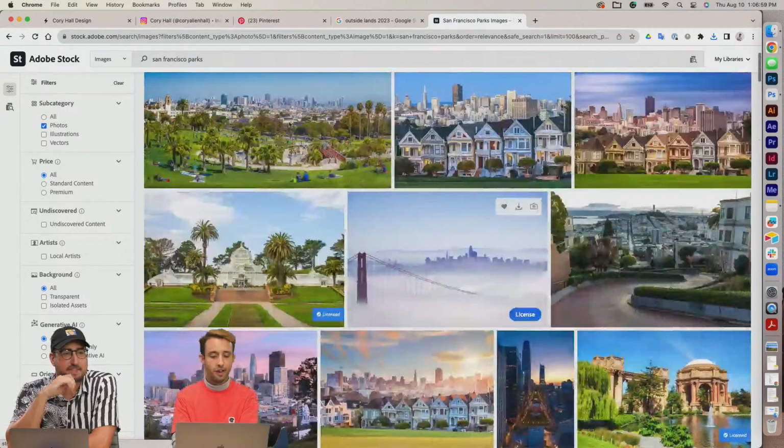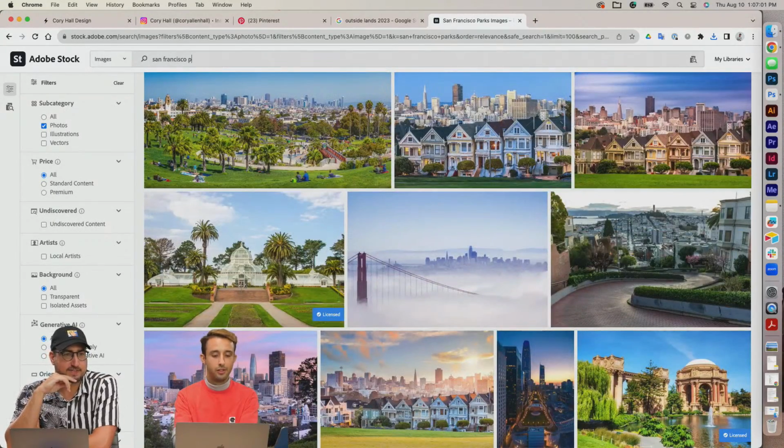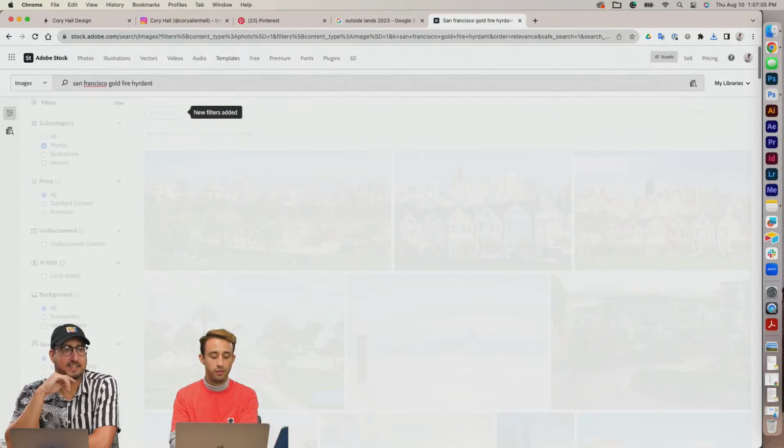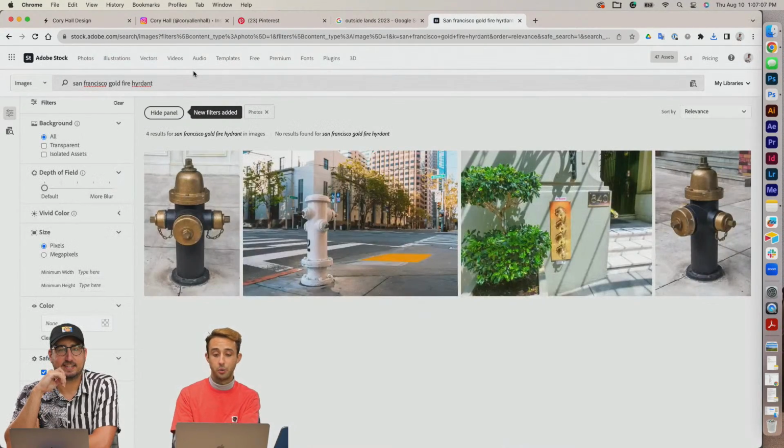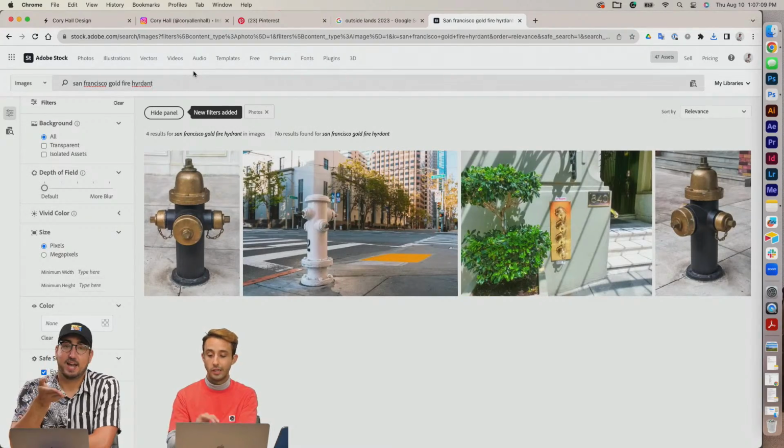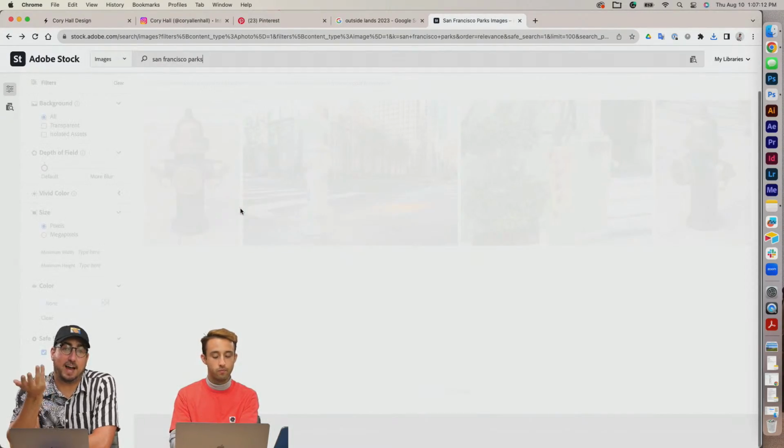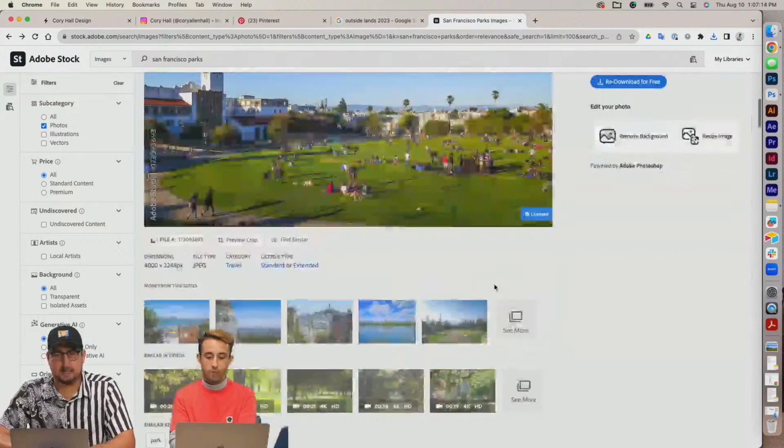I wonder if there's, I don't know, like a gold San Francisco fire hydrant? Gold, that might be very specific. Yes. Fire hydrant. But, I mean, we could also use the AI tool to pop a gold fire hydrant in there somewhere as a little Easter egg. That might be it. And that's not a bad option.